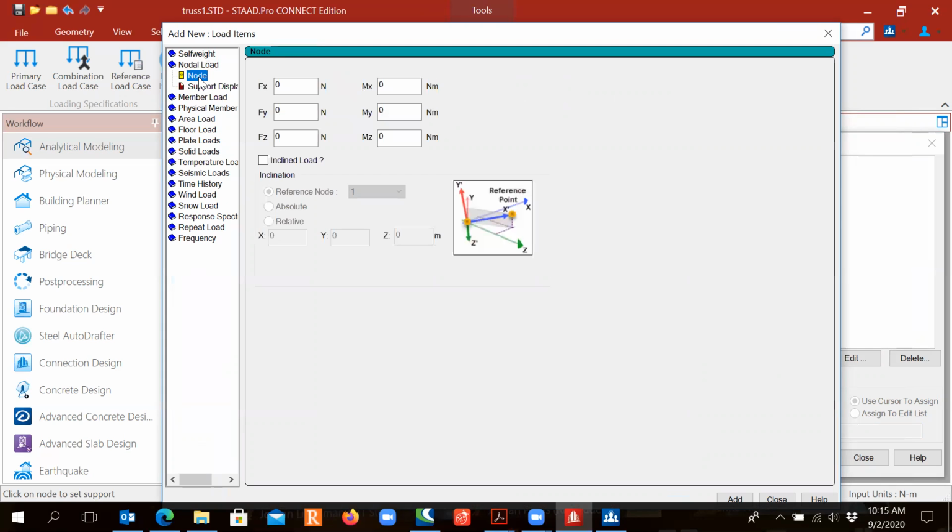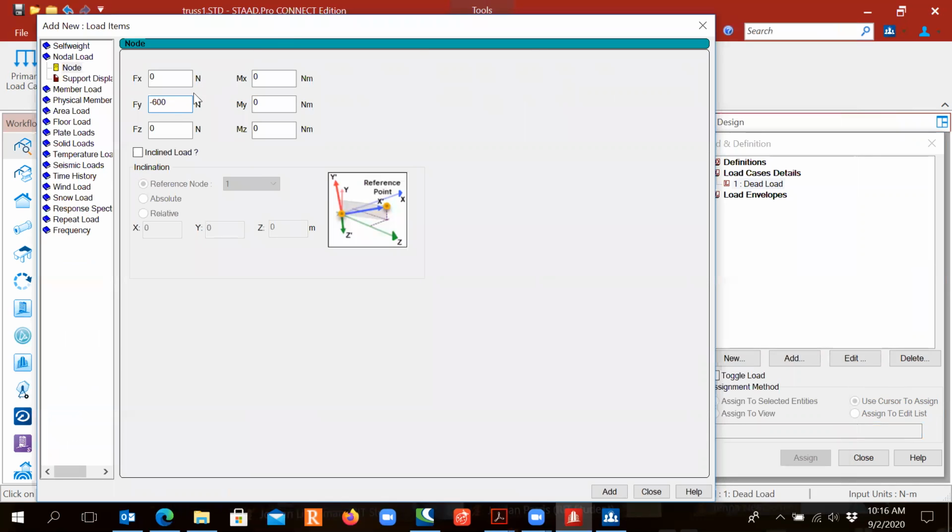Okay, so we just highlight this nodal load and choose node. And the first is negative 600 Newton. And this negative 600 means downward direction in the y direction. And this 600 is at node 2 and node 4. Okay, so first we need to define that, just do add, and you see that Fy negative 600.